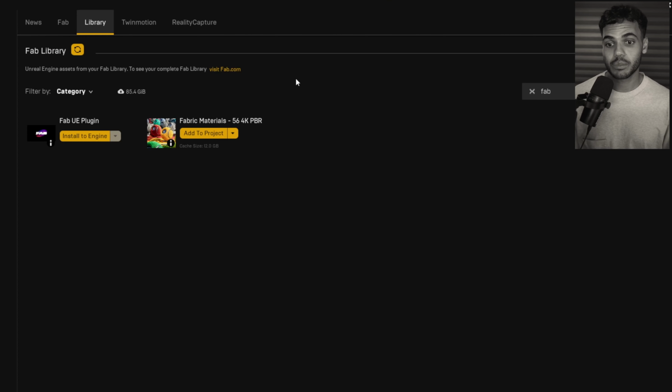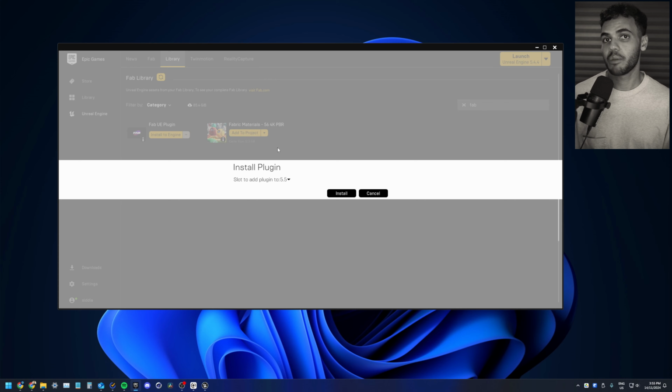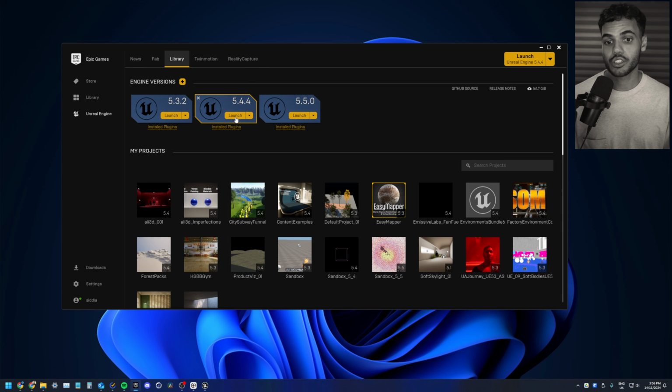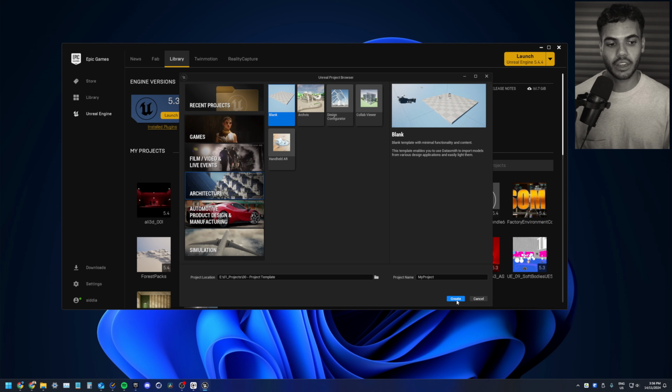In your Epic Games launcher, make sure you have the Fab UE plugin installed to your engine. We're going to need this to bring in our Megascans assets. I'm going to be using version 5.4.4. For the template, just go to architecture blank and then create your project.